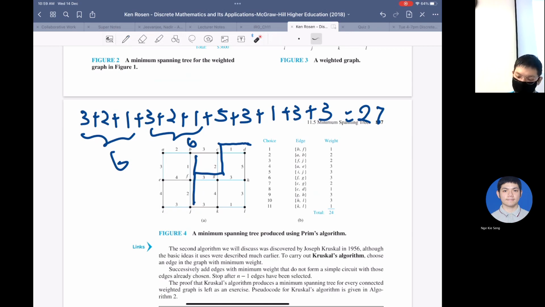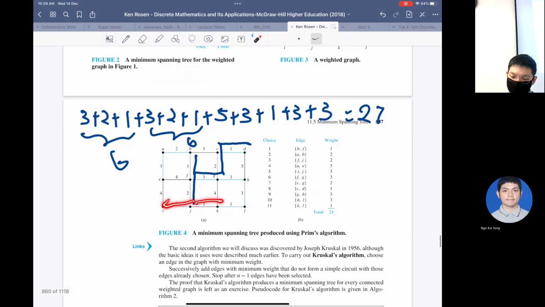Next one, you can pick 3, 3, 2, 3, 5. 2 again, pick 2. Then the next one, you can pick 3, 4, 3, 3, 3, 5. So 3, and either one is fine. AE. Then next, we can pick 4, but this 4 cannot be picked because it is a circuit. So we pick 3, either one of the 3.